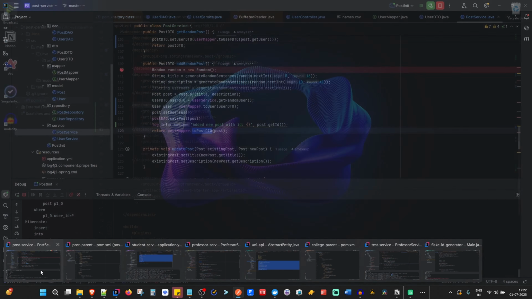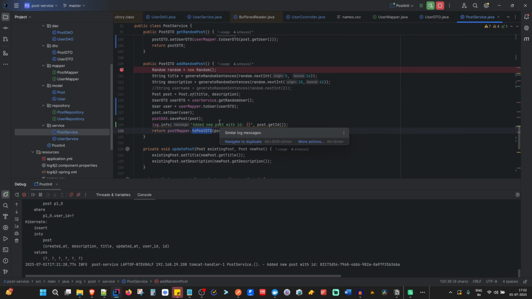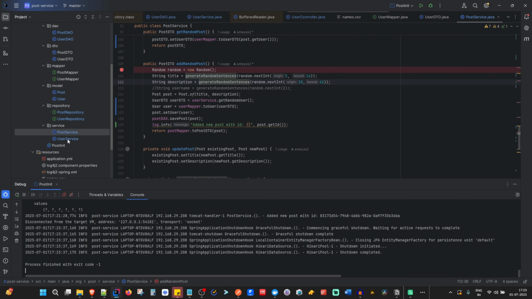So the post is getting added, and also the load API is retrieving the post. So yeah, and now we'll take a look at the user part of this. Post DTO. Okay, so gonna take a look at the user part of this.